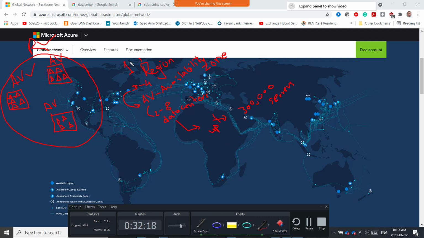So remember, on top, the biggest physical area is a region. One region can have 3 to 4 availability zones in Azure. One availability zone can have 2 to 8 data centers inside, and each data center can have up to 300,000 physical servers. So keep that in mind always when we are about to create resources in different regions and availability zones, and we're going to discuss that.